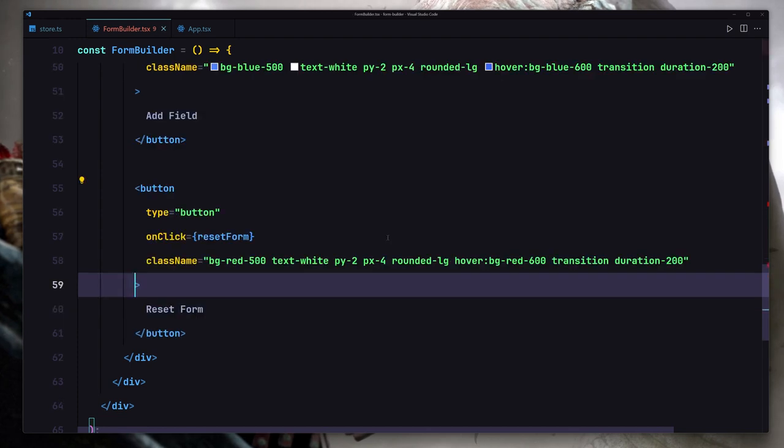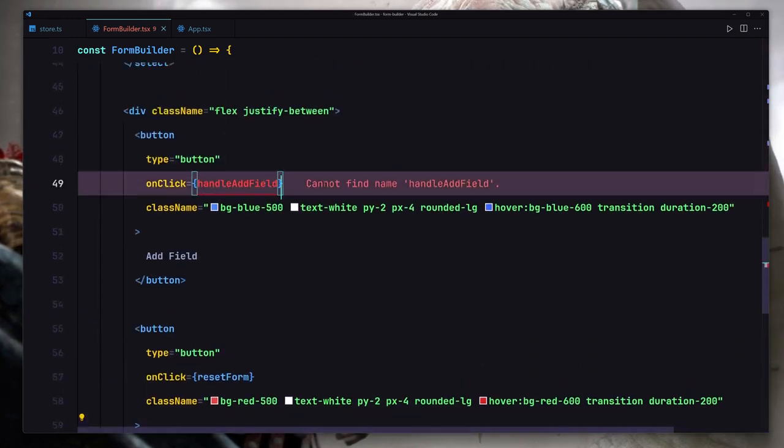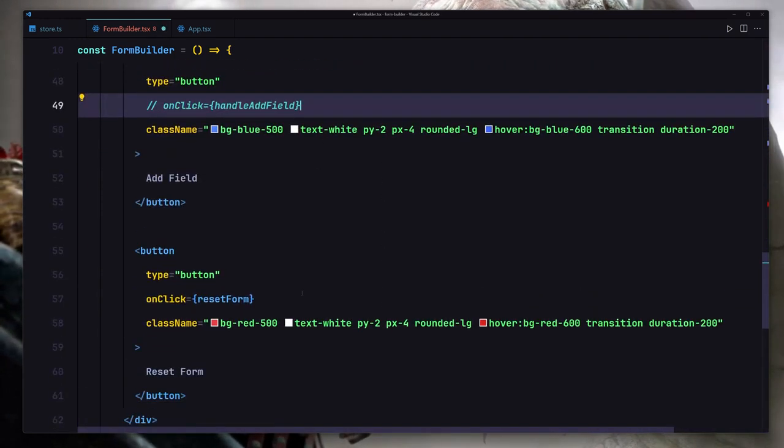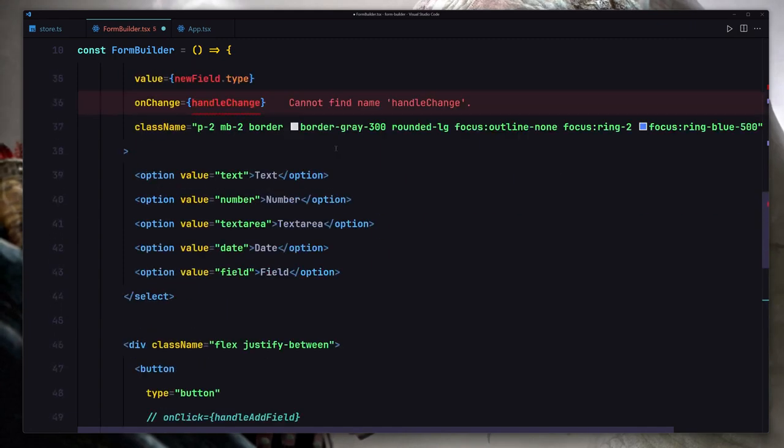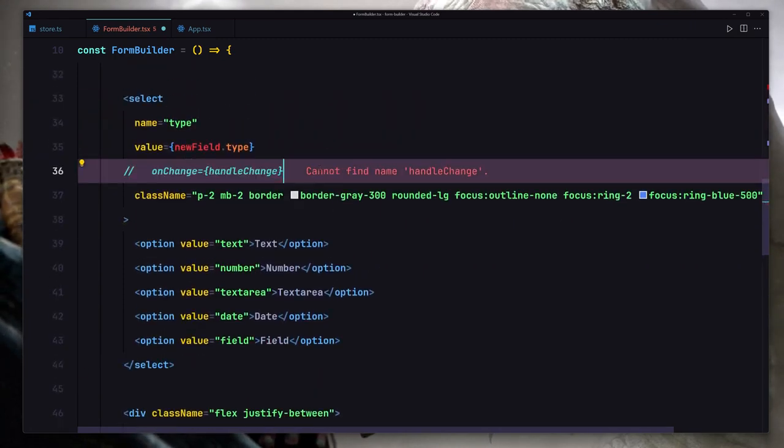Let's just provide these classes. I'm going to save my file. Obviously it's going to give us an error, so I'm going to comment this line out, also comment this line out, and comment that line out.